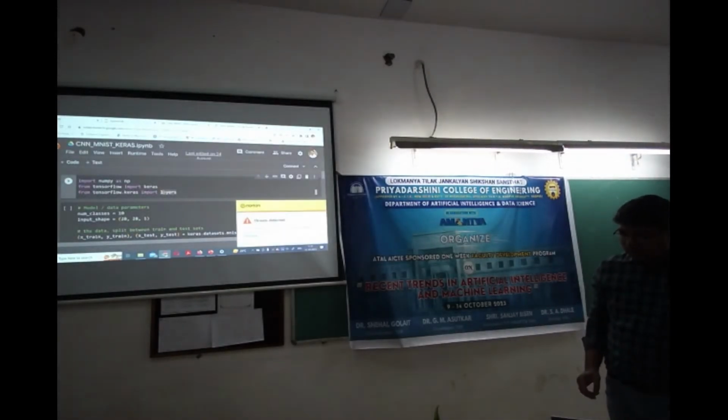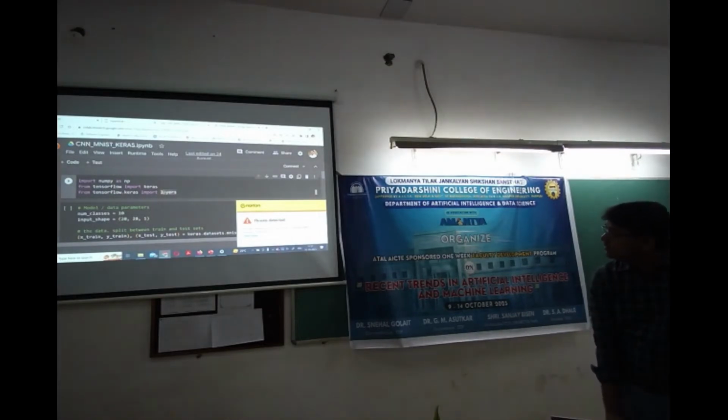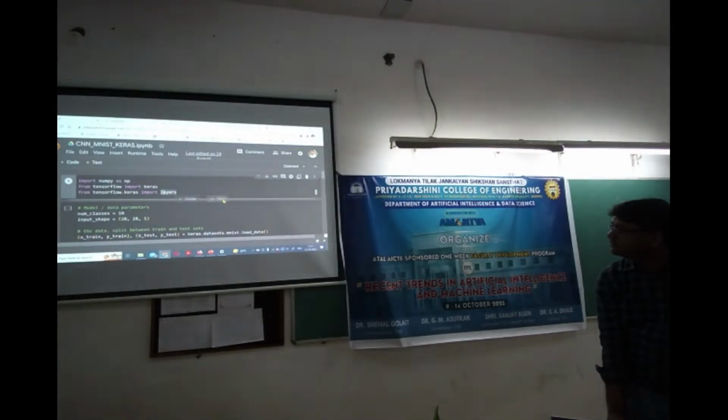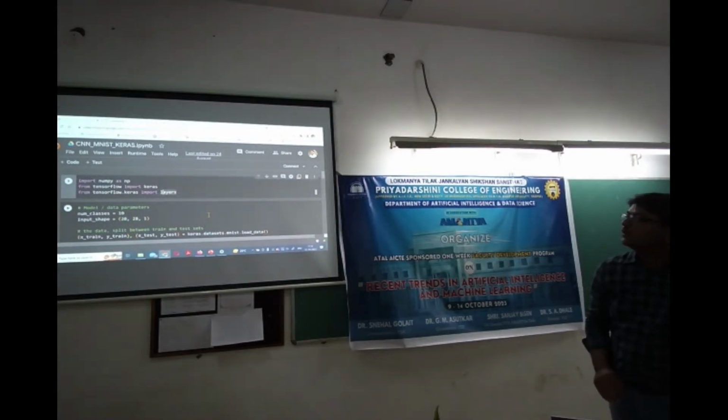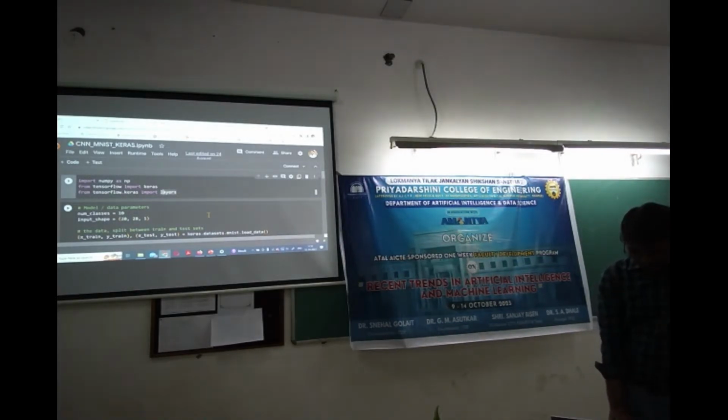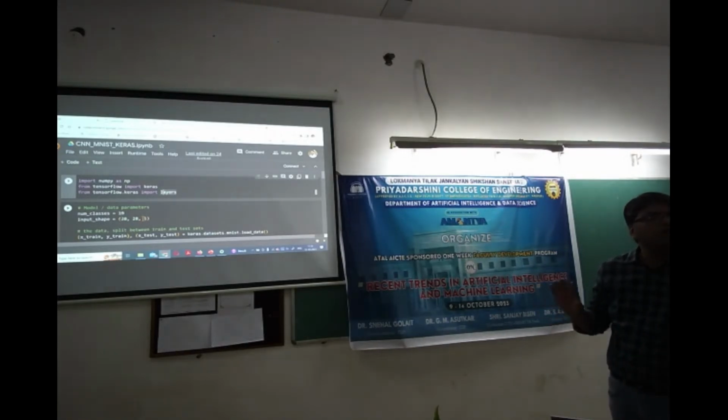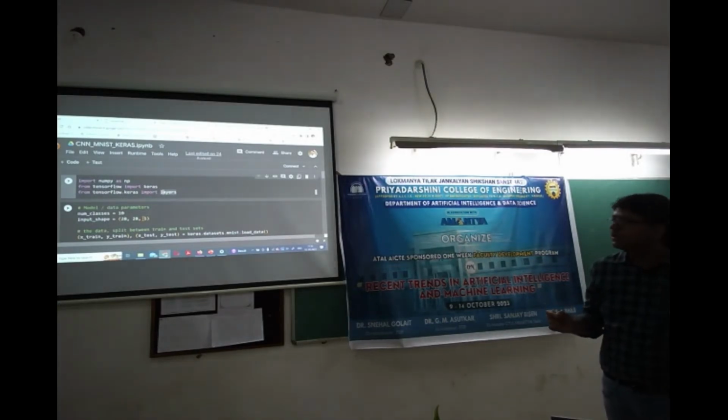So we are using the Keras library. Basically, first of all, we need to import all these things. After importing, we need to define total how many classes are there. So number of classes is equal to 10. Input shape is 28, 28. All these images are grayscale images. That's why the input shape is 28, 28, 1.